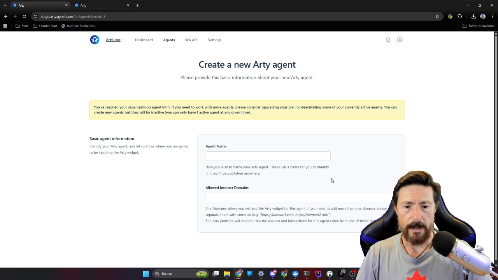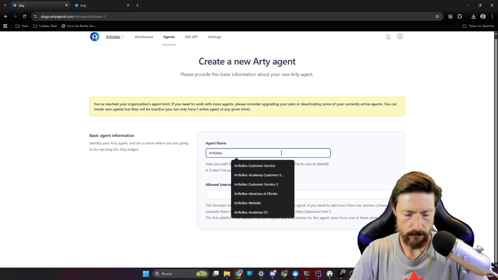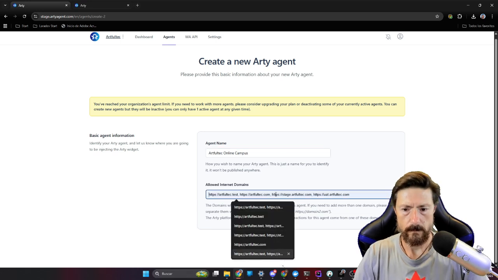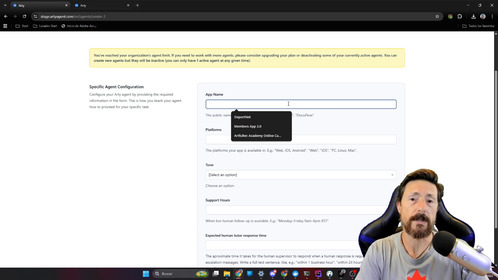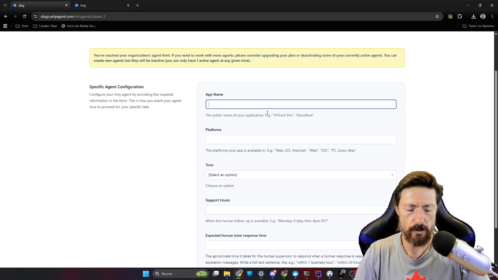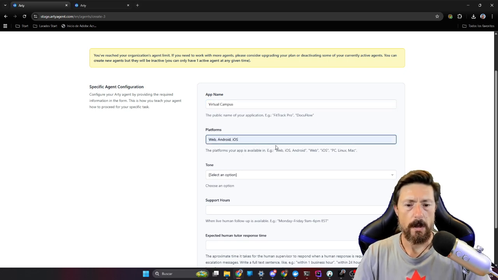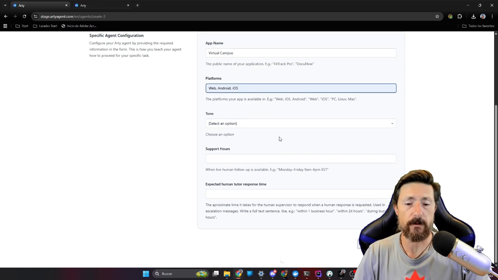You click over here, and as usual in Arty, it is going to be asking for the basic information of the agent. We are going to complete this. You will see that we have different types of fields to complete when we create it, different to the customer service type of agent. Basically the application name, and platforms, here it's basically text. You can say web, Android, iOS, or different platforms.